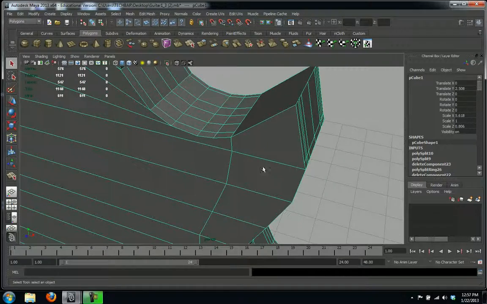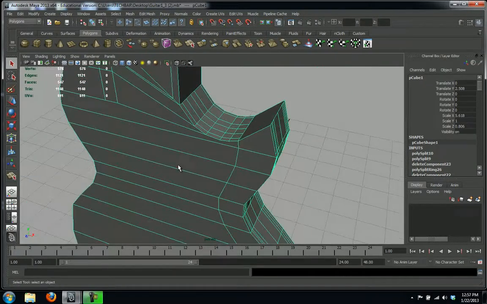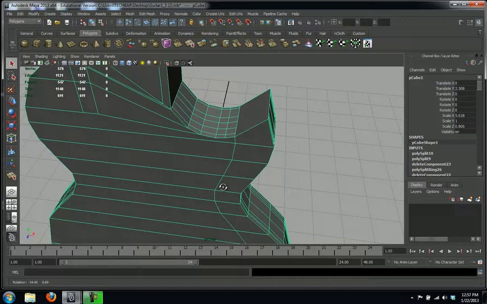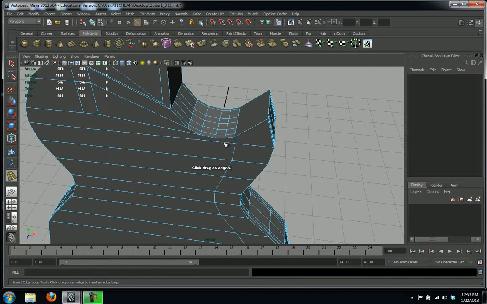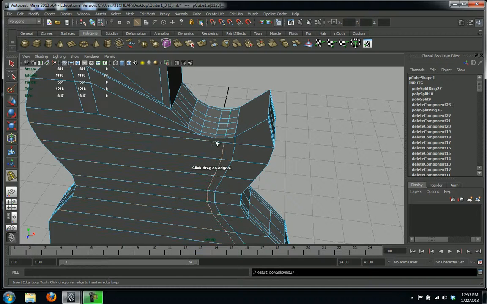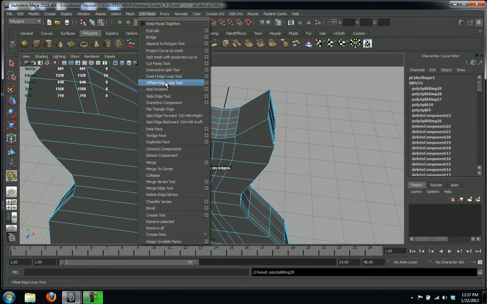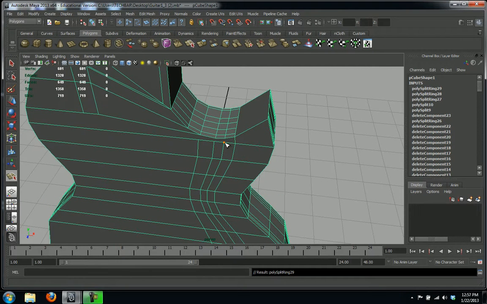So let's just go through here, and I'm going to put in some more edge loops here as well. So edit mesh, insert edge loop tool. I'm going to put one there, one there, and one there. And then if I go to my interactive split tool, let's split it there.